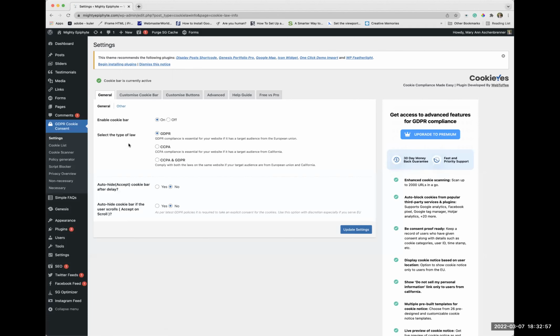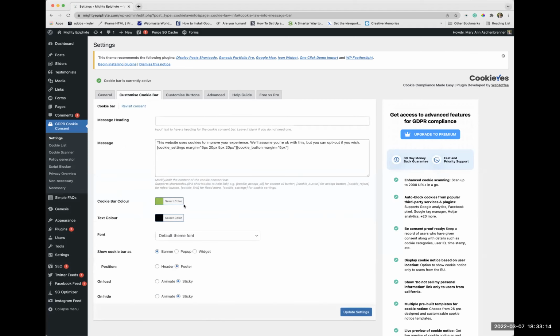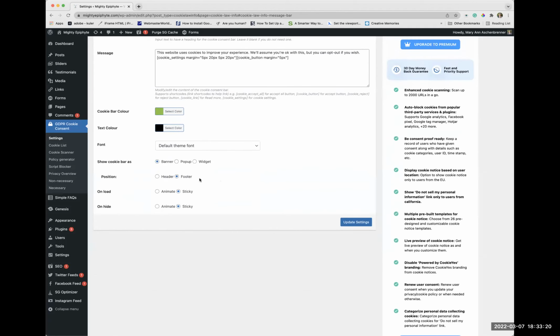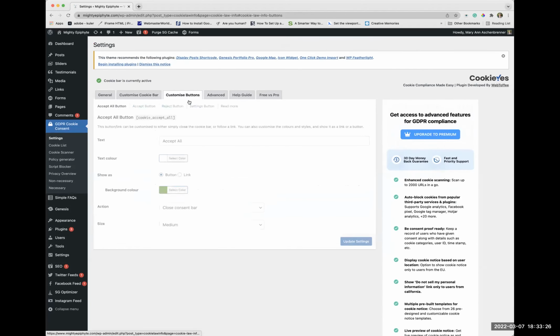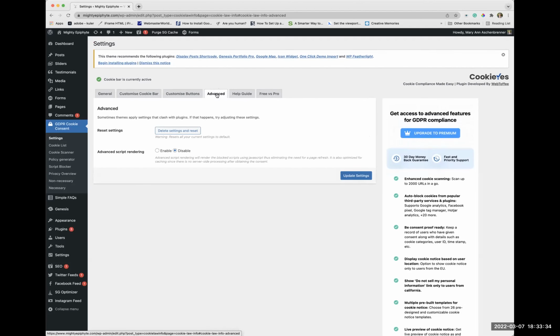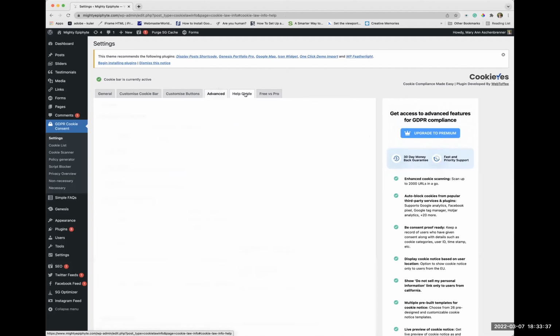And again, it's really easy to install. And I don't have a pro version. They do have a pro version, and there's some cases where you might want the pro version. You can customize your cookie bar. So I picked colors. I picked what it was going to say. I picked the margins. It's a banner. It's going to be in the footer. You can customize the buttons, accept all, close, etc. The size of the button. There's advanced script. I disable. I think that's supposed to be disabled.